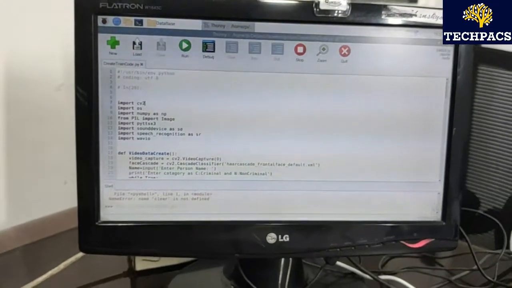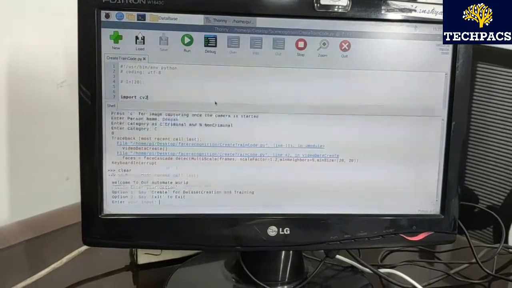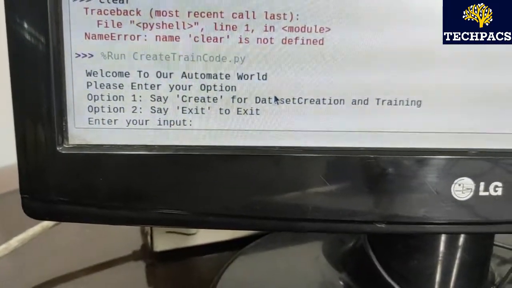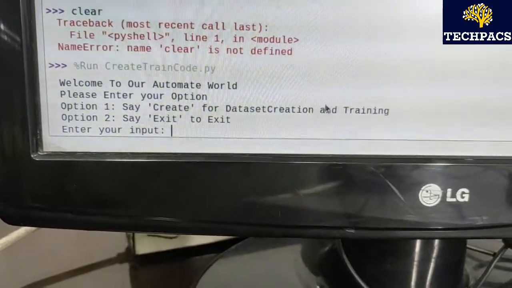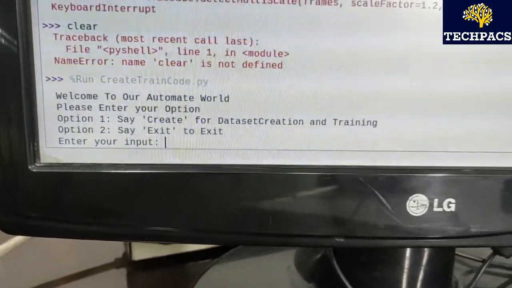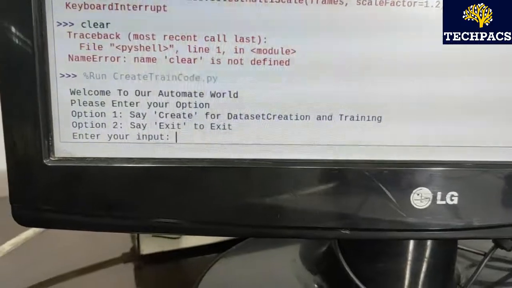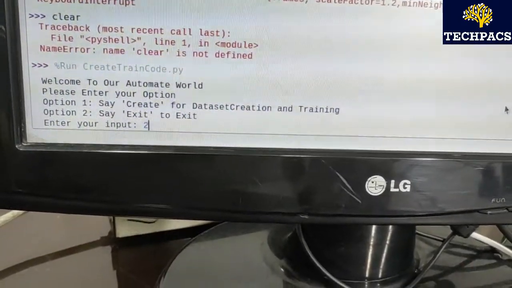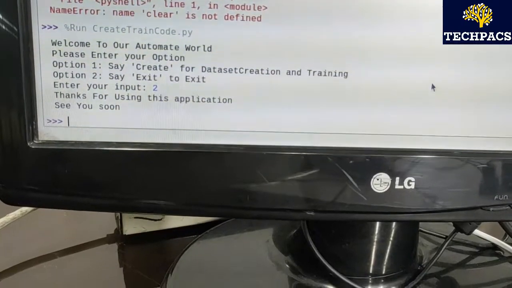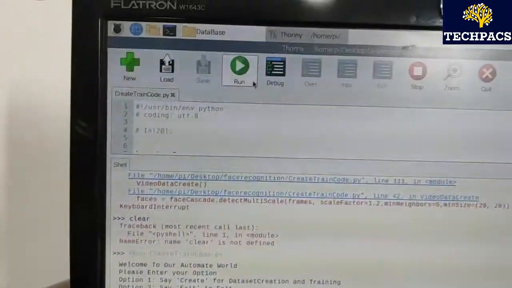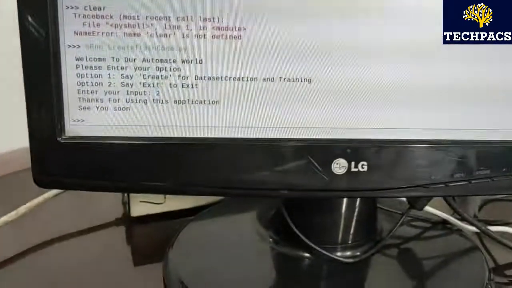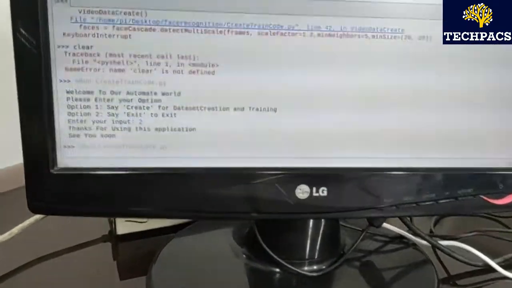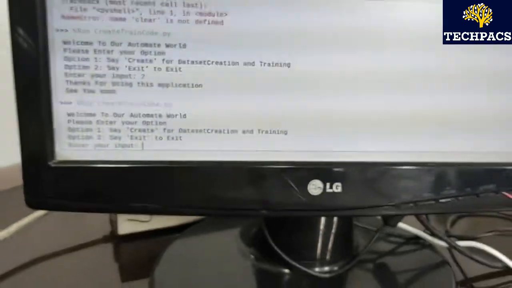So firstly, let's see what exactly is to be done. When I'm running this particular code, you can see it is saying, welcome to the Automate world. Please enter your choice, whether you want to create the database along with the training, or you want to exit. If I enter 2, it will exit and say thanks for using this application. If I run it again, you can see it will again ask me for the input.